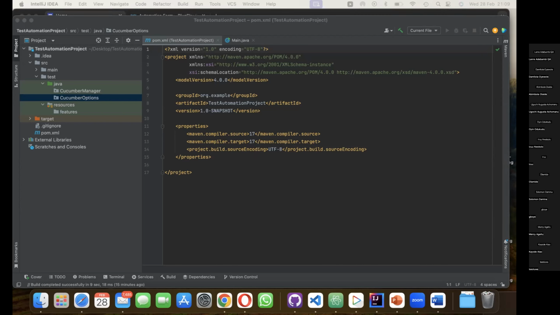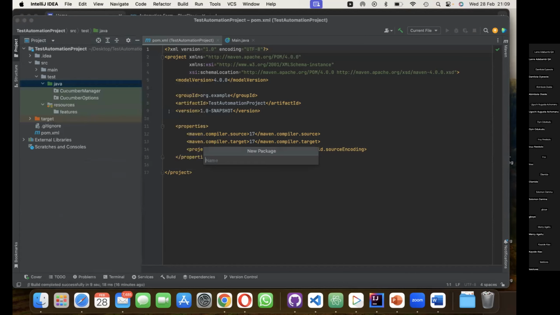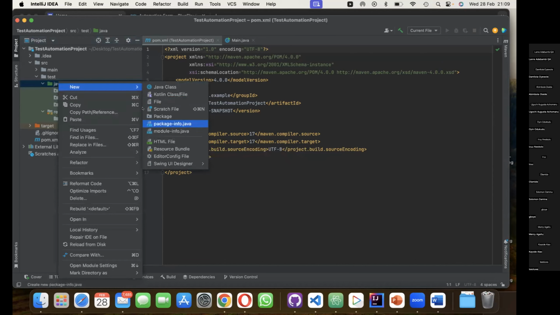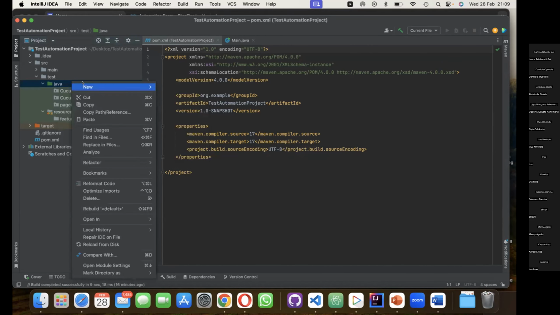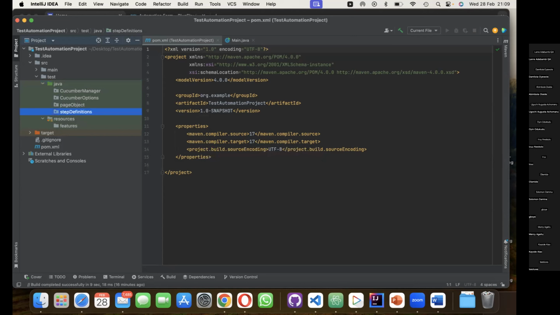The next folder that we need under our Java, or the next package, is what I call page objects. So I'm going to right click on the Java folder again, click on new, go to package, and then I'm going to type page objects. Click on enter. Then the final folder that I'm going to create here is also the same way, right click on Java, go to new, package, and it's called step definitions. So I've created my major folders.